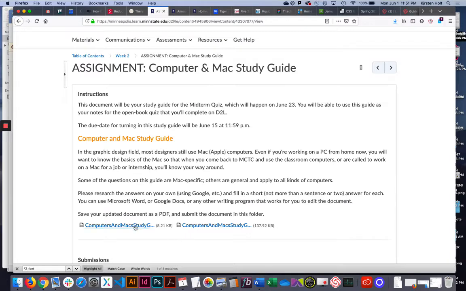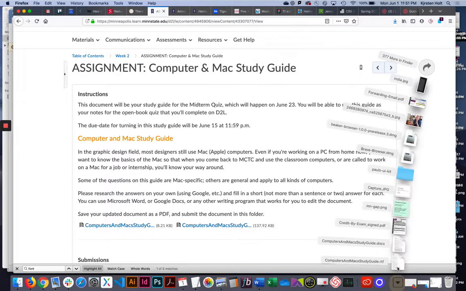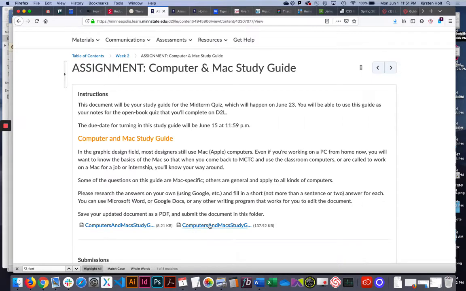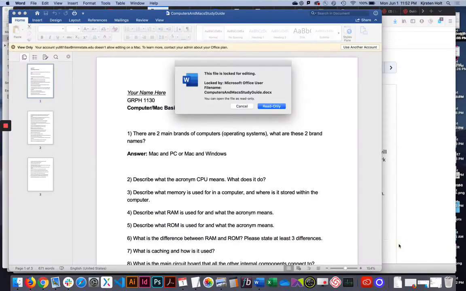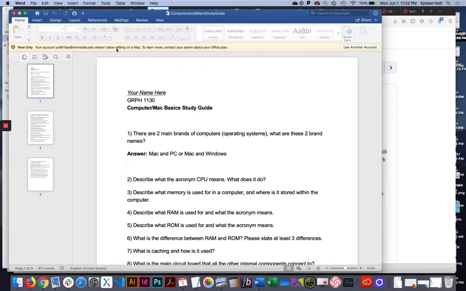I've downloaded them both. They're sitting in my downloads folder. You would download them by clicking on one of these two attachments. This one's the Word doc, and this one is just a rich text doc that might work in other text editors. I already figured out that I have a problem with Word right now. I try to open it up and it's telling me the file is locked and that my account doesn't allow editing on a Mac. So, oh well, I'm going to use Google Docs for this.